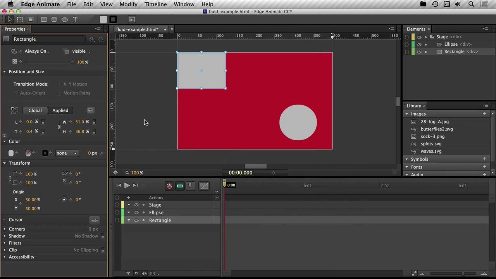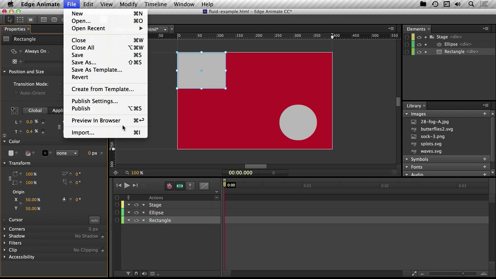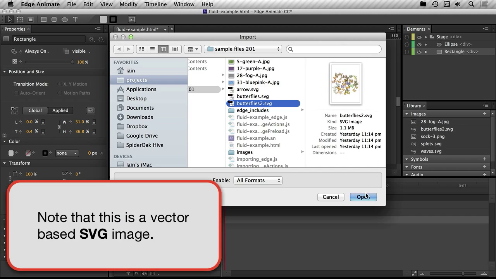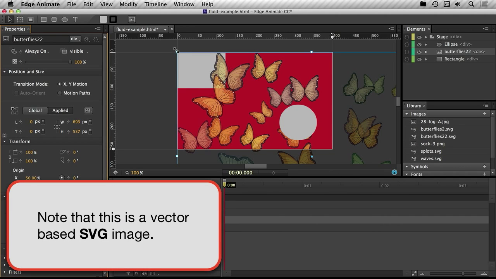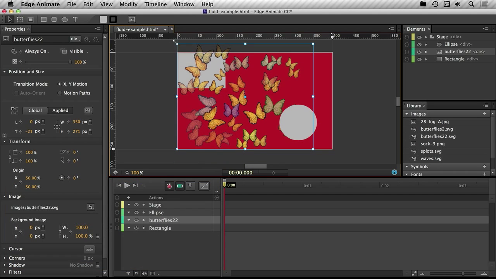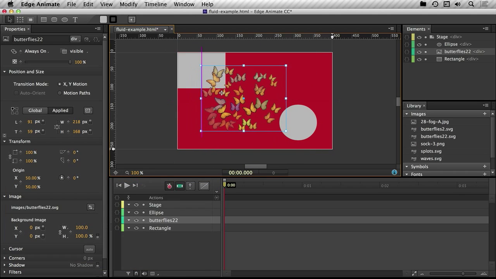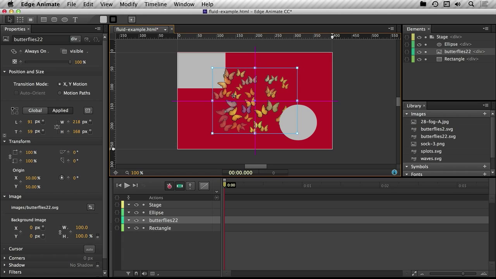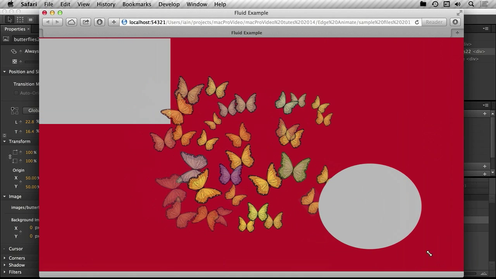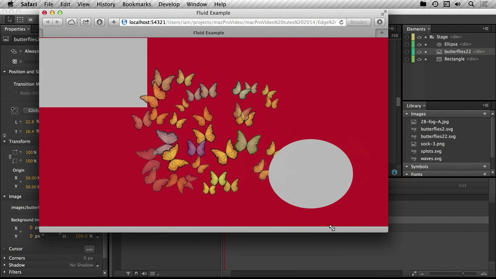Now you may wonder what happens with an image. And so if I was to import an image, let's say I bring in some butterflies, and I'm going to shrink that down so we can see what happens to the whole image. This is an SVG image, in case you were wondering, and I'm going to put that dead center using the alignment guides. If I position that percentage-wise and set the width and height percentage-wise, then I'm always going to have butterflies in the center of screen.